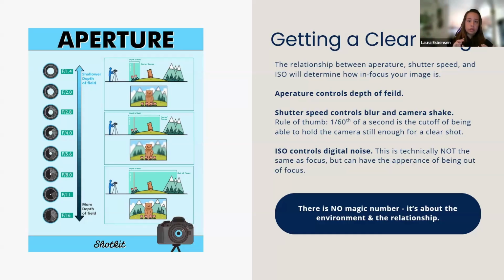Shutter speed controls blur and camera shake. So usually in the context we're in, people will stand still for a photo. But 1/60th of a second is pretty much the cutoff for actually being able to hold the camera still. This will vary by person too, of course, but anything slower than that, the shutter is open too long to get a clear picture because you are moving as the person holding the camera.